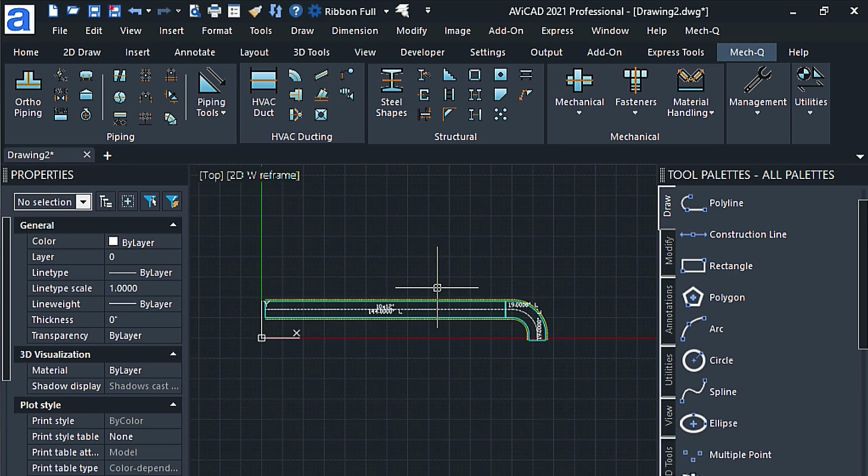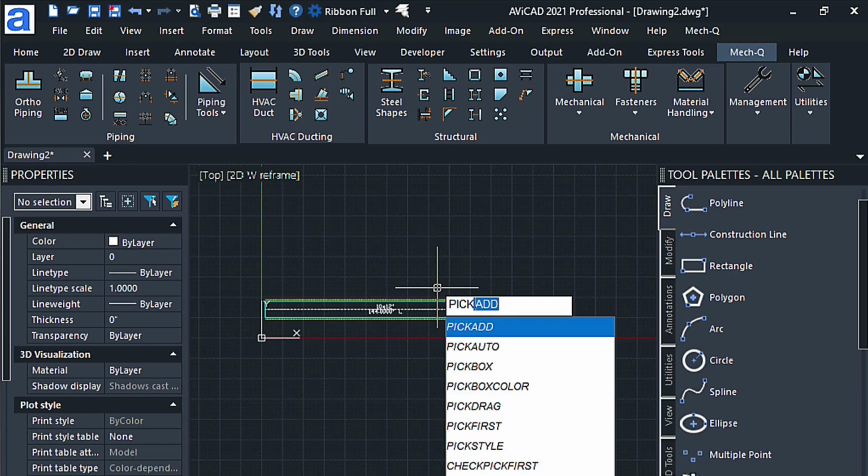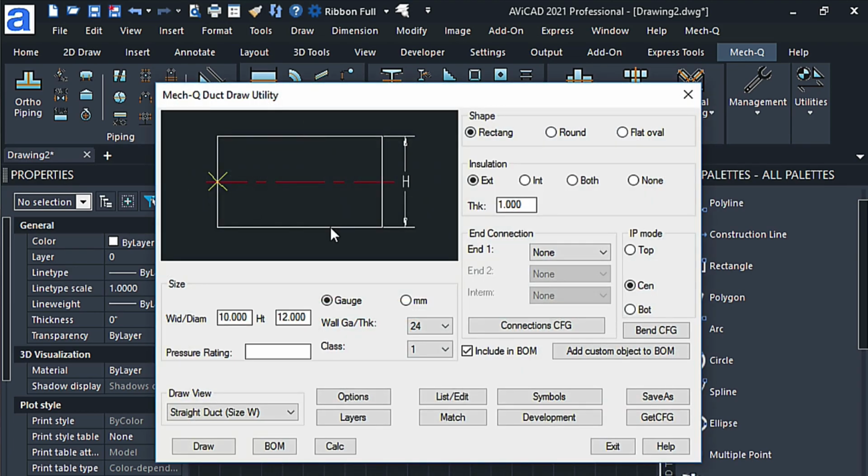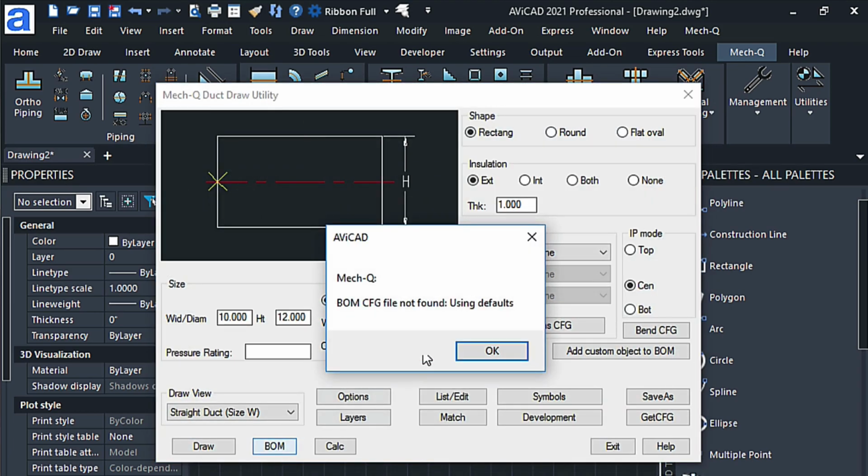Now before I forget, let me just change that pick style back, because if you don't change it back, what happens is you lose your bill of material functionality. So you got to kind of make a mental note to turn that back on. If I wanted to, I could run a bill of materials on this, which I will do in the very last part of this video, just to show you how that works. So you choose bill of materials.